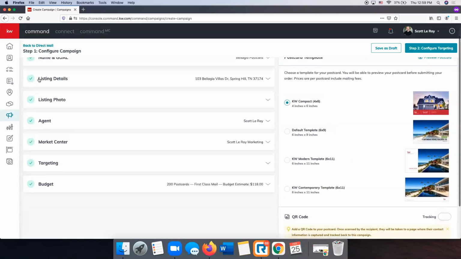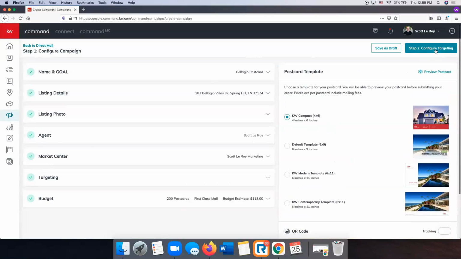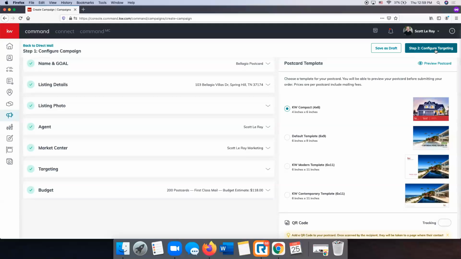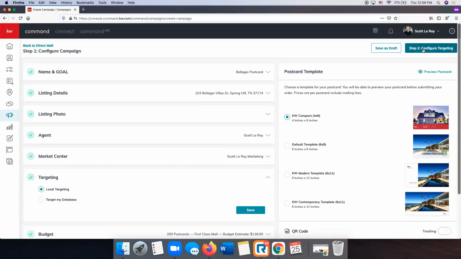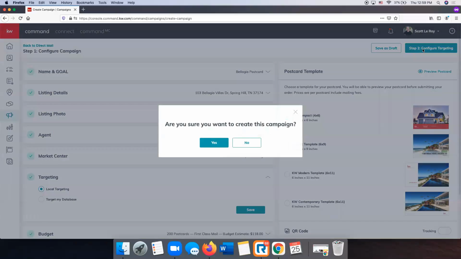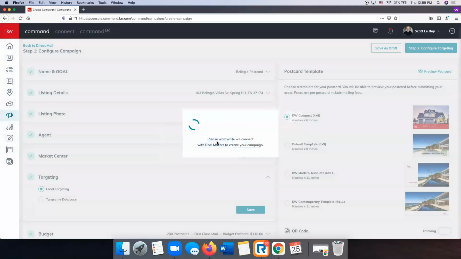I have green check marks for all of these steps, and I'm going to click step 2, configure targeting, because we are targeting based on an area. So we chose local targeting. Let's go ahead and click step 2, configure targeting. Am I sure I want to create this campaign? Yes.